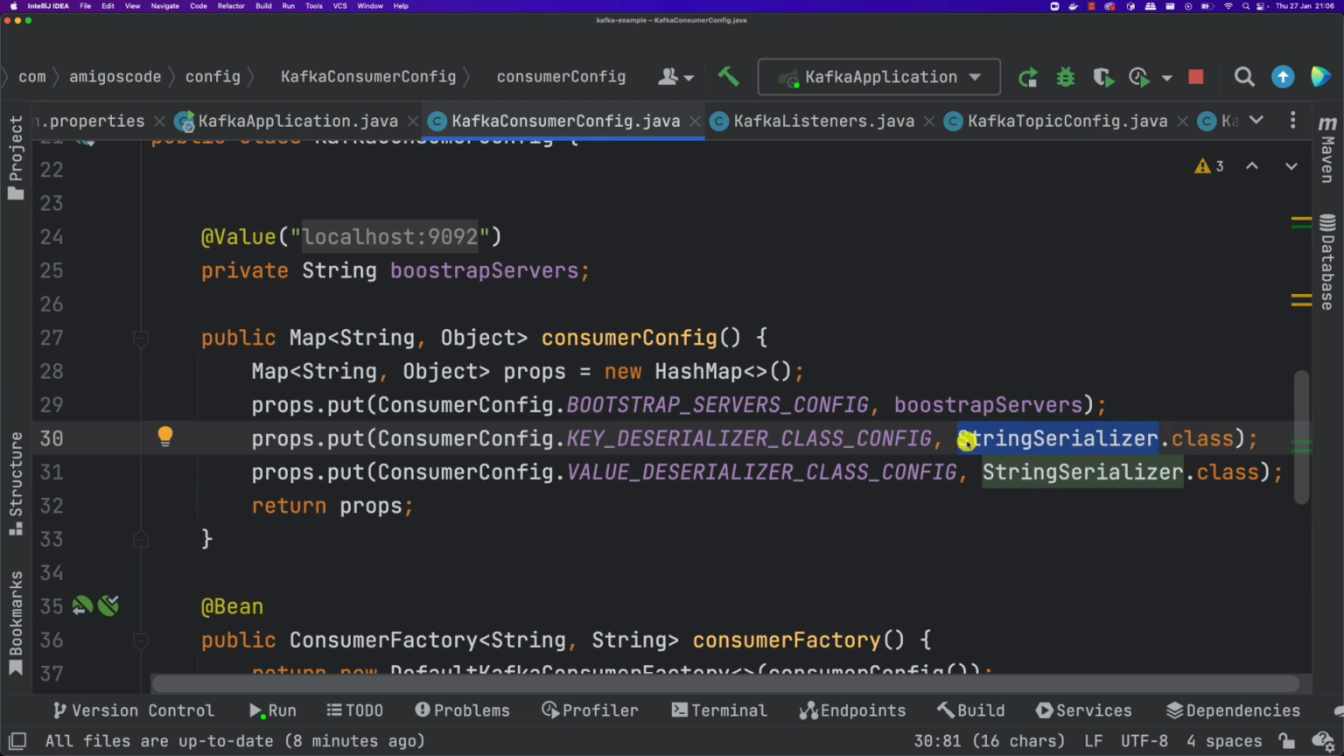Next, let's go ahead and write the code that allows us to consume events from our topic.